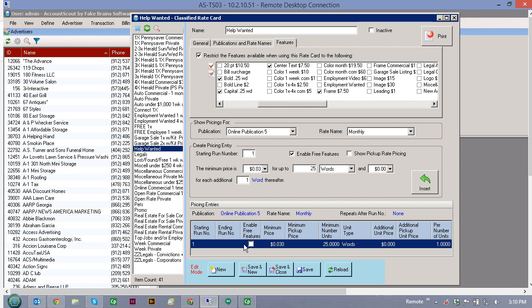And once we have the pricing matching the grid below, so we have 3 cents for 25 words and no additional charge for words thereafter, Enable Free Features is selected and starting run number is selected. So we'll click on the run number 1 in the grid, right click and say delete selected pricing, and then insert our selected pricing from above. So the only thing we've changed here is now Enable Free Features is selected for the first run for online publication 5, meaning there will be no charge for any of the features associated with online publication 5.